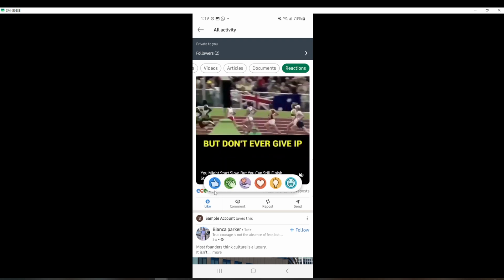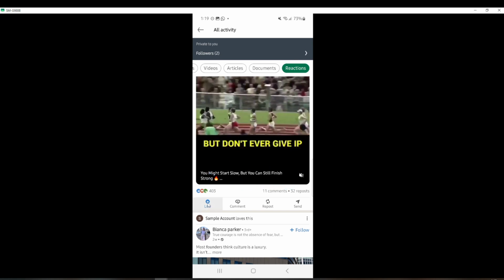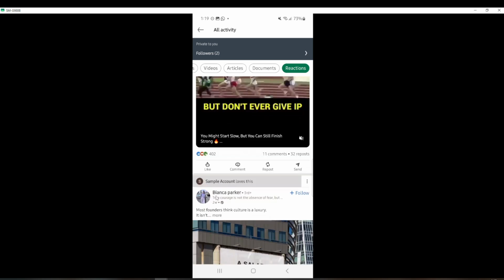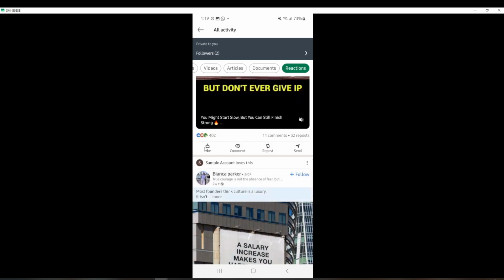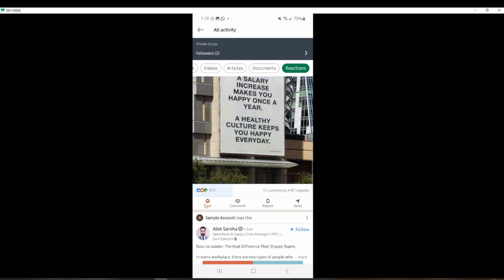Sometimes the layout varies slightly between devices or app versions, so if you don't immediately see reactions, swipe across the tabs in the activity view until it appears. The labels may read slightly differently depending on your region, but the flow is the same. Profile, Activity, Show All Activity, then Reactions.